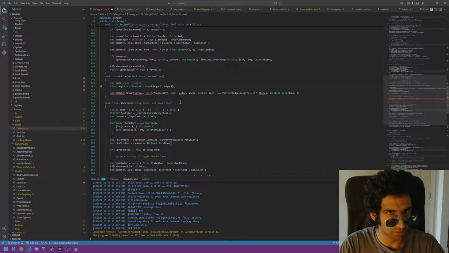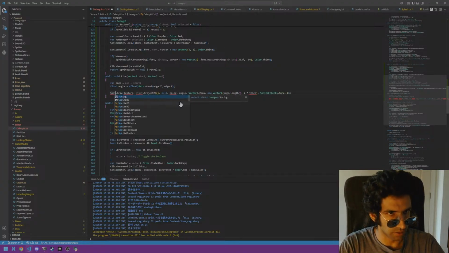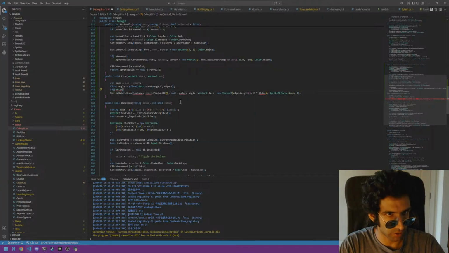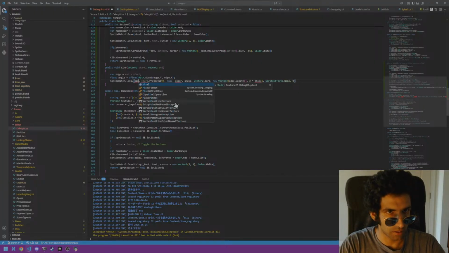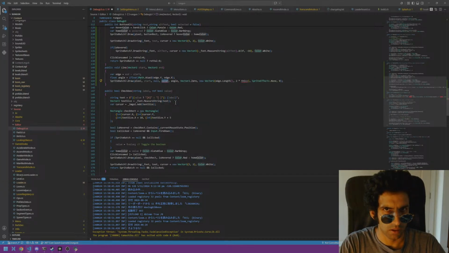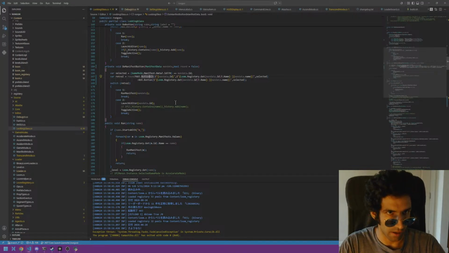Var edge is equal to edge dot y minus edge dot x, and sprite batch, if sprite batch is not equal to null, now we can just do this, underscore pixel, start, color dot white, angle 0, length, thickness 2, line. How do we draw a line?